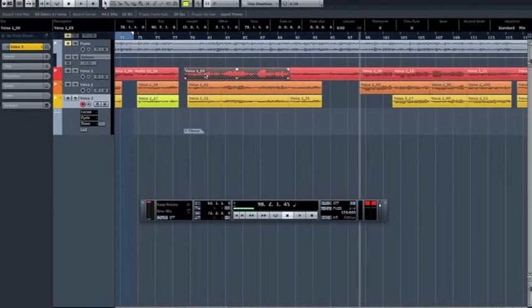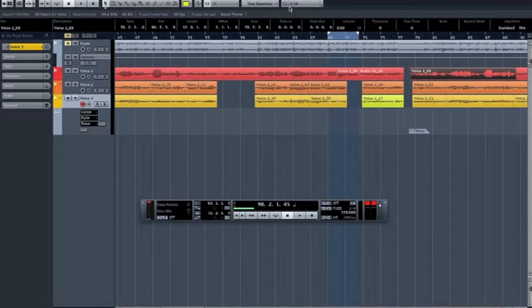Okay, so the last thing we're going to do is see how to use the grid. So if we slide around this event, we can see that it snaps to kind of the quantized grid lines that I have. If we click this button here, we can turn the grid off. It doesn't snap to those lines anymore.